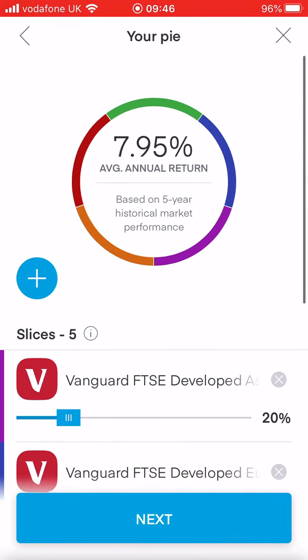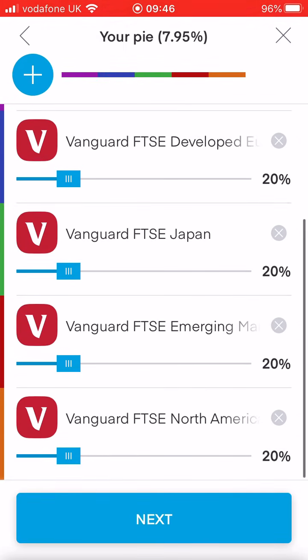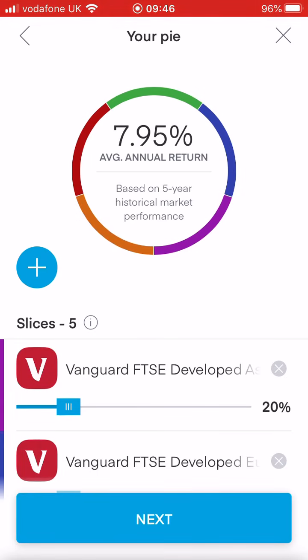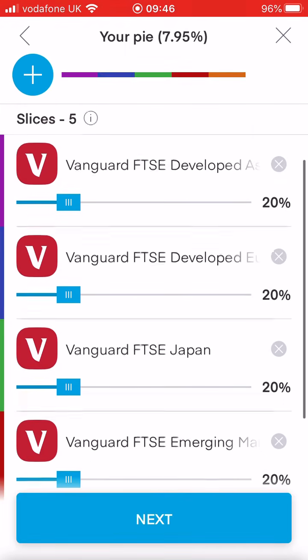Because this is more balanced, it shows a lower average annual return, probably because the European side and maybe emerging markets has been slightly underperforming the US market. But if you're taking a longer term approach, you may want to look further than 5 years historical performance and think that America may not be flying forever, and you can balance these a little bit better yourself.